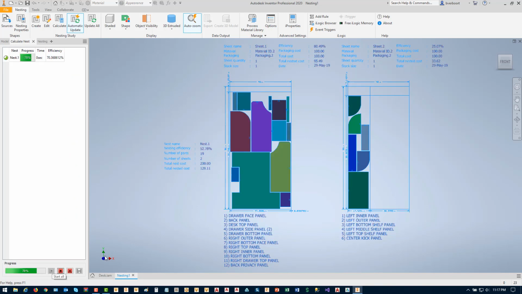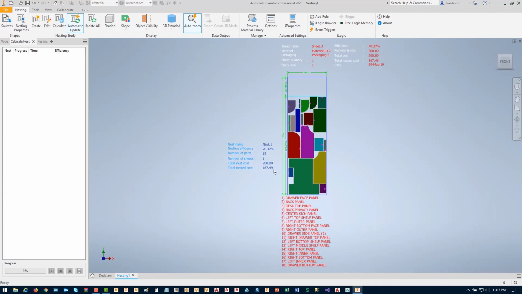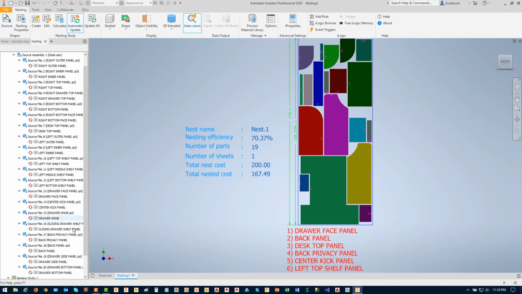We can also accomplish other types of edits to the nest for things like part quantity if spares or additional parts are required for stock. These changes are also reflected in an updated nest.